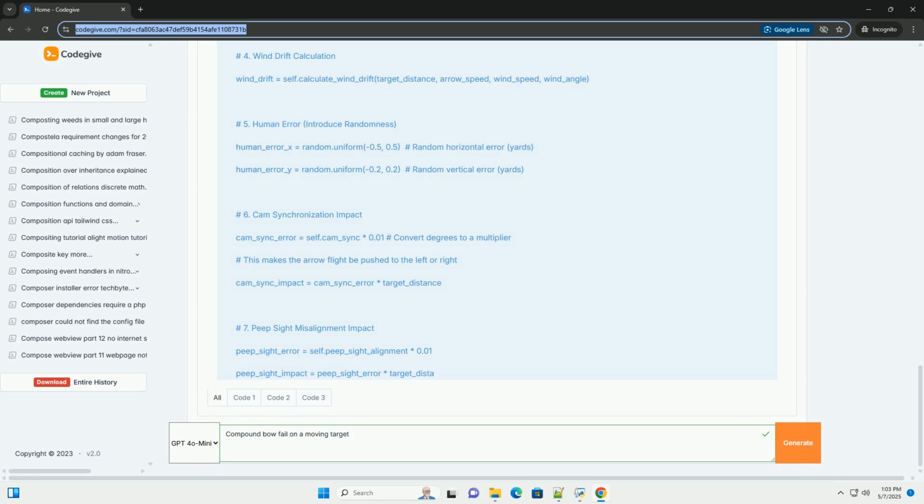Important considerations. Units: be extremely careful about units: feet, yards, inches, grains, pounds. Inconsistent units will lead to incorrect calculations. Simplifications: the code examples here are simplified. A truly accurate archery simulation would require much more complex physics and modeling. Randomness: use randomness strategically to simulate human error and unpredictable events.